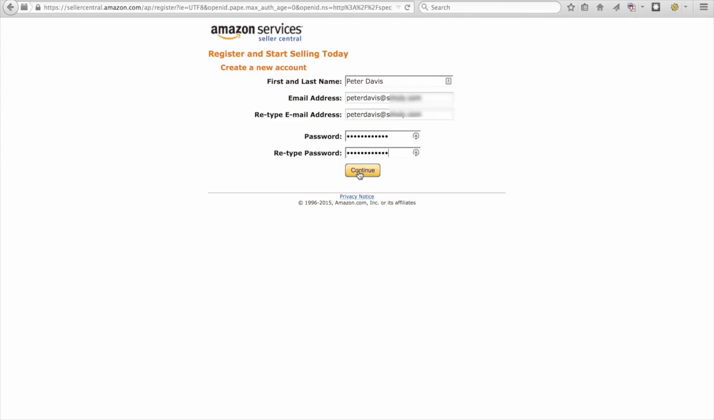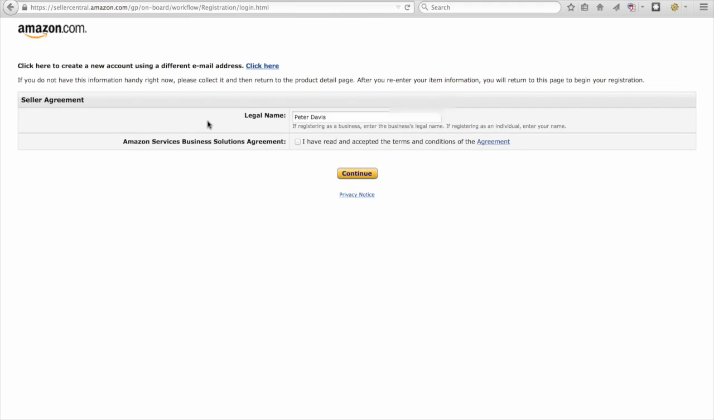Once you've done all that, you just click on Continue, and here's where you're going to enter your legal name. Now, if you've already got your business set up and you want to use your business legal name, you can, or just use your individual name. And you will be able to change this later if you wish. Check the box to say that you've read and agreed to the terms, and click Continue.